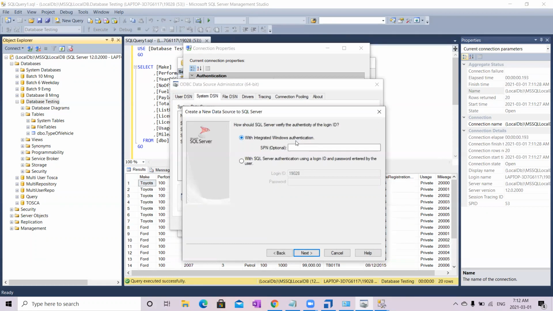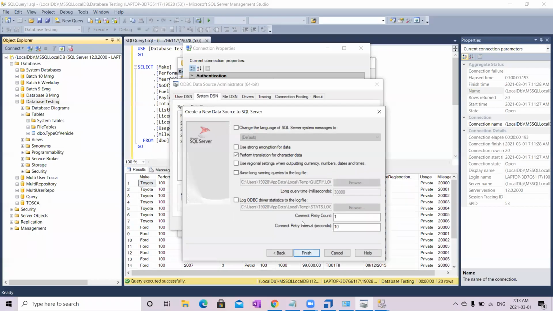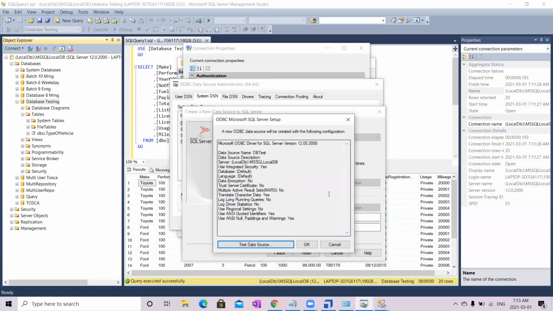Do you want to use Windows authentication or SQL authentication? I want to use Windows, so I'll let it be and say next. Are the ANSI quoted identifiers needed? No need to worry, just let them be and say next. The last is whether you want to change the driver statistics, log files and so on. Just say finish. Now the test screen comes up.